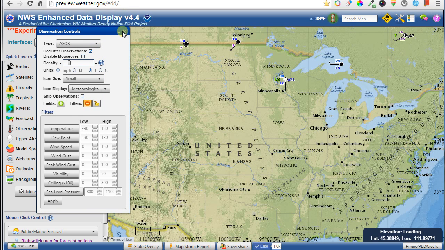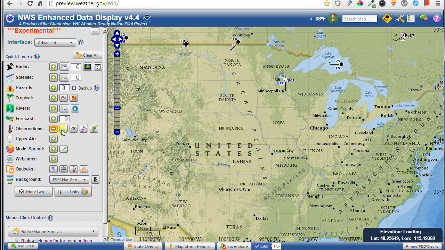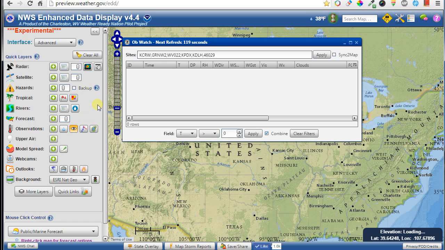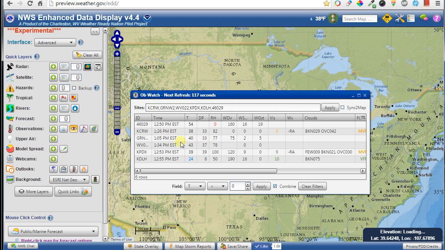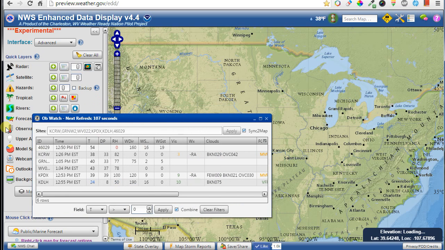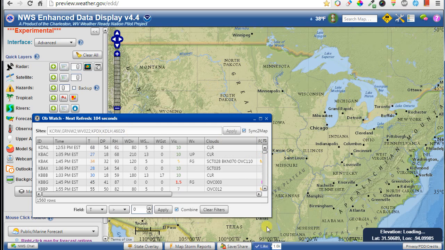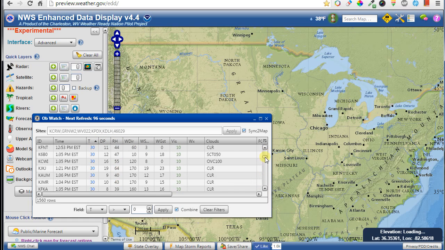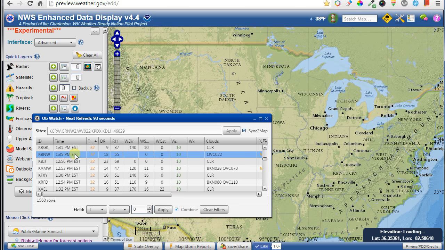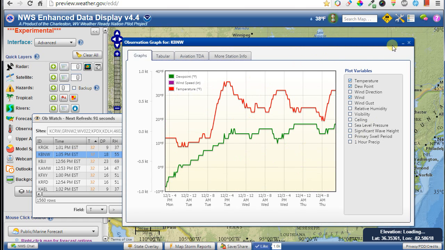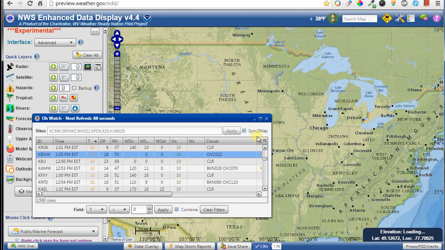Let's see. So we'll close that down. This little eyeball right here, this is the ObWatch. What it'll do is keep track of obs for you and color code them and update them every 2 minutes. And you can sync it to the map using this button over in the upper right hand corner. Instead of the station list that you have here, it'll go out and grab all the observations in the map view portal and display them. For those, you can sort them by all these different values. And again, you can click on a station here and grab the observation graph for that specific station.